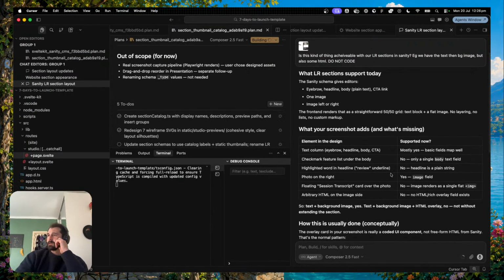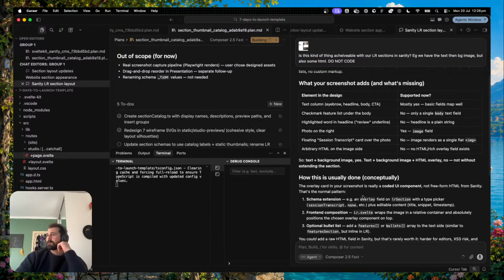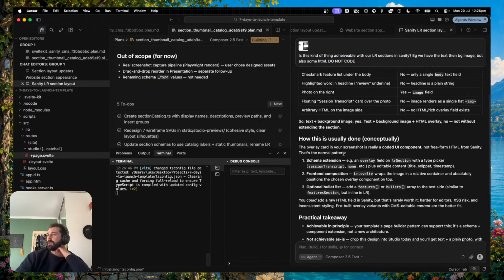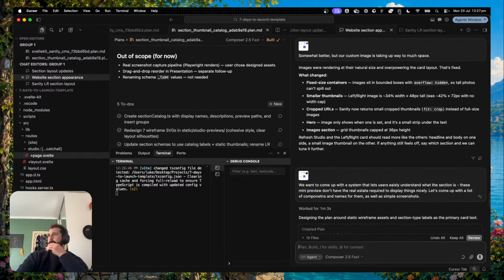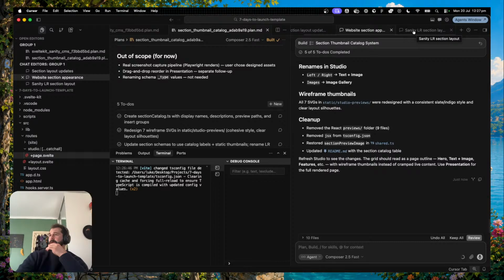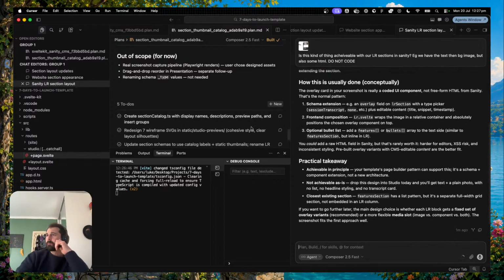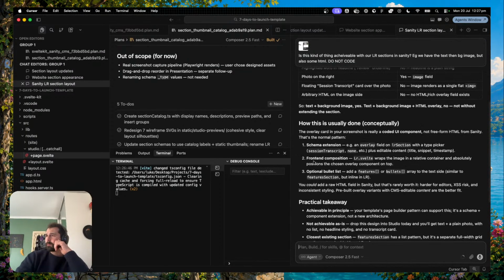The screenshot has mostly yes, no HTML, so text background headers is done. The overlay card in your screenshot is really a coded UI component, not freeform HTML from Sanity. As an overlay with a type picker plus editable content. You could add, well, that was quick. You could add a raw HTML field in Sanity, but it's really hard for editors. Pre-built overlay variants.